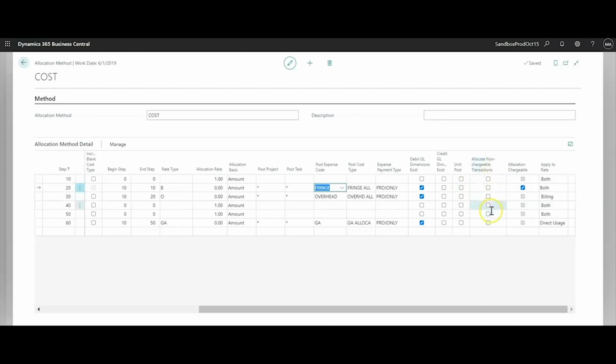If I want to include non-chargeable lines in the allocation process, so if I have labor that's non-chargeable, it would be excluded on all these allocations because this box is not checked. And then the question is, when the fringe is inserted, do you want it to show as chargeable or not?